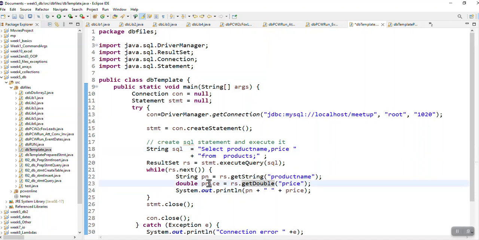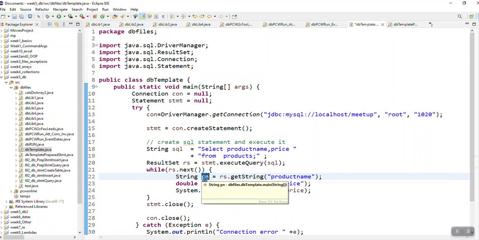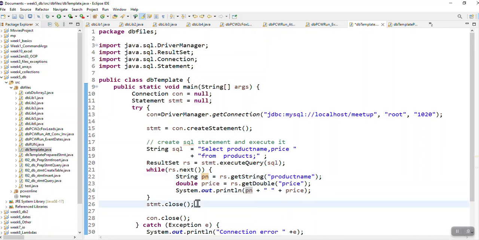If I want to save those values for later use, then I've got to put them in a variable of the correct data type. So here I've got String pn equals rs.getString for the name, and the same for the price, and then I just print them and then I close. Okay, so that is how you do a simple select statement.